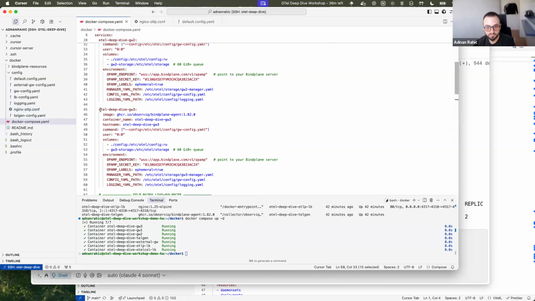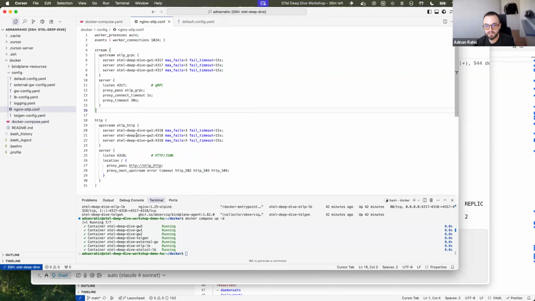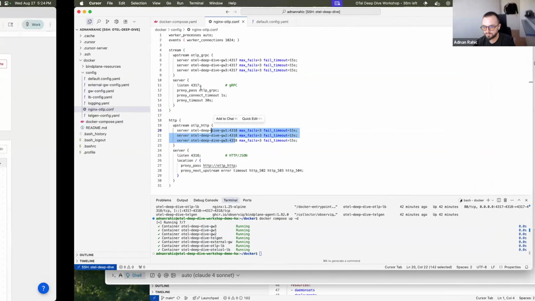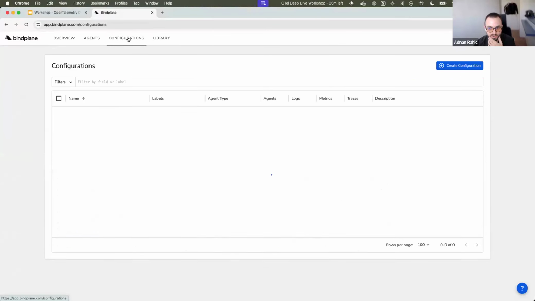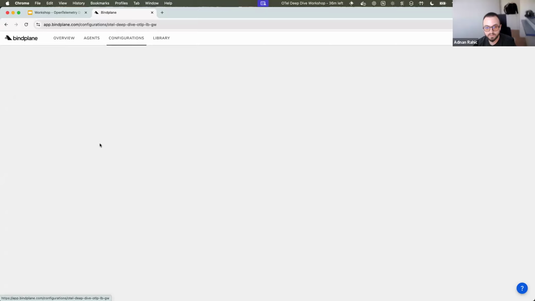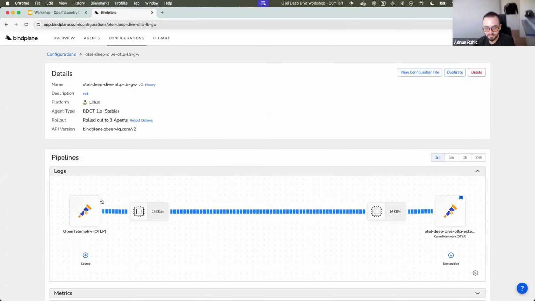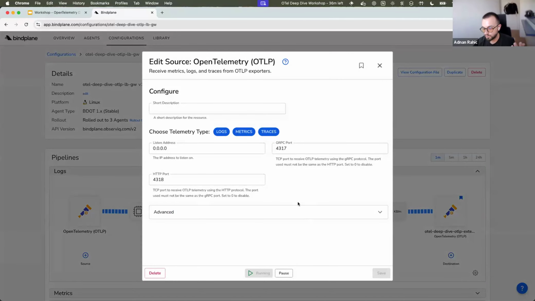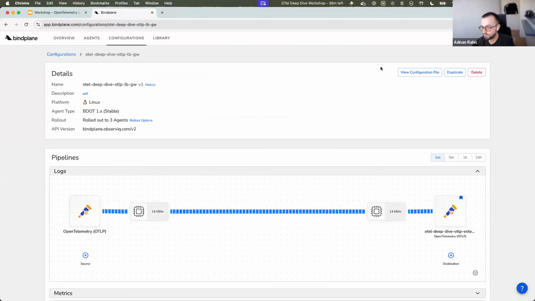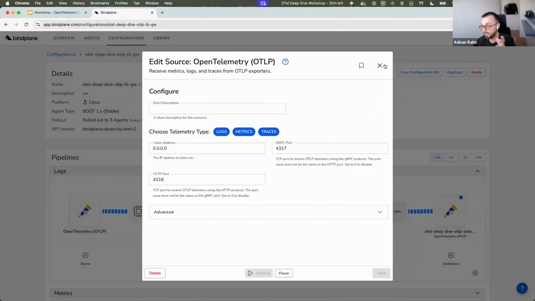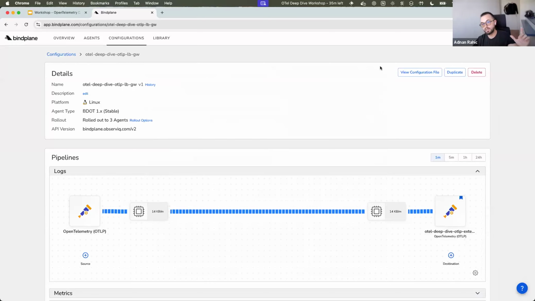I can go back here and see, yeah, OTel Deep Dive Gateway 3. So the host names all match up with what I have in my Nginx config. If I jump over to the config that I have created for OTel Deep Dive for the gateways, I can see here that the source is just OTLP, basically a receiver for OTLP. It's going to listen for telemetry on ports 4317 and 4318. So that adds up.